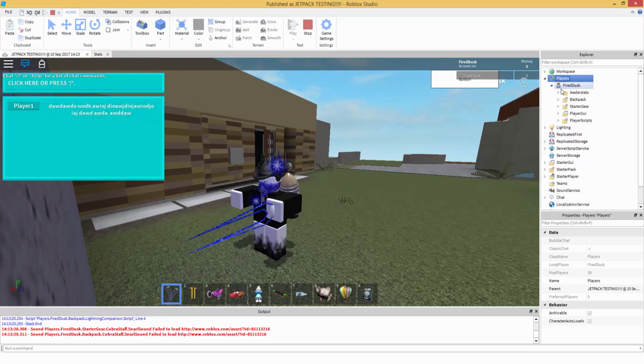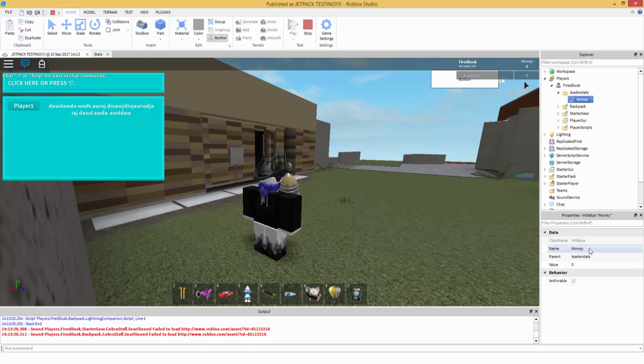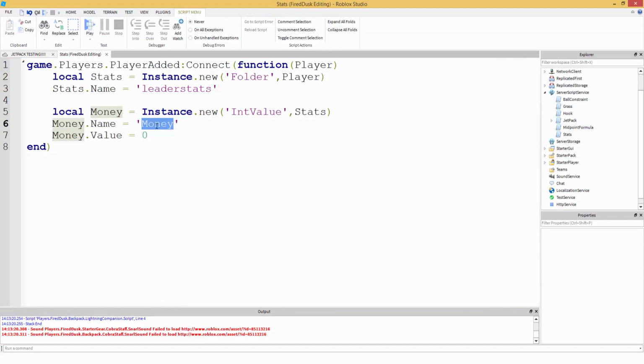So in our player, we made a folder called leaderstats. Inside of leaderstats, we made an IntValue called money, and we set the value to 0. So I could just change it to 100. Say you wanted, instead of it saying money, to say cookies, you know, like in Cookie Clicker.